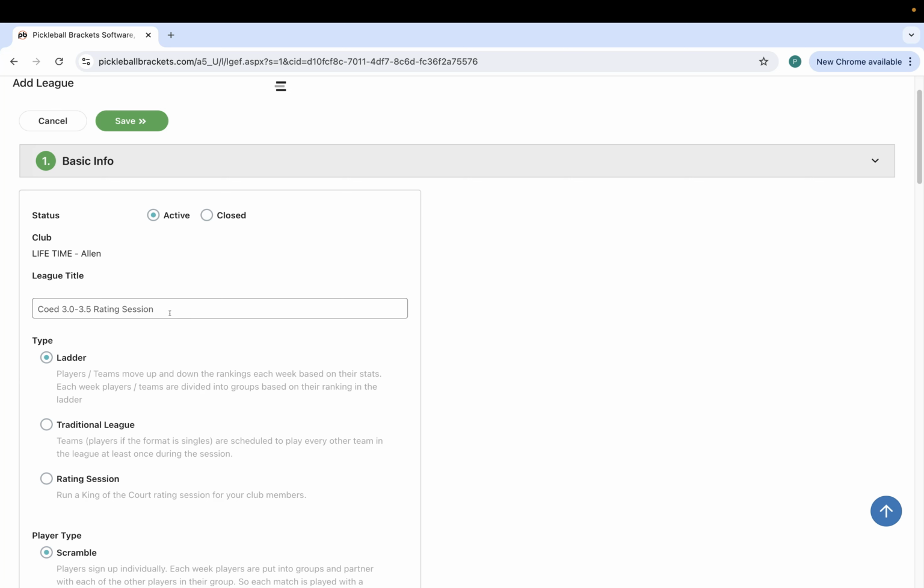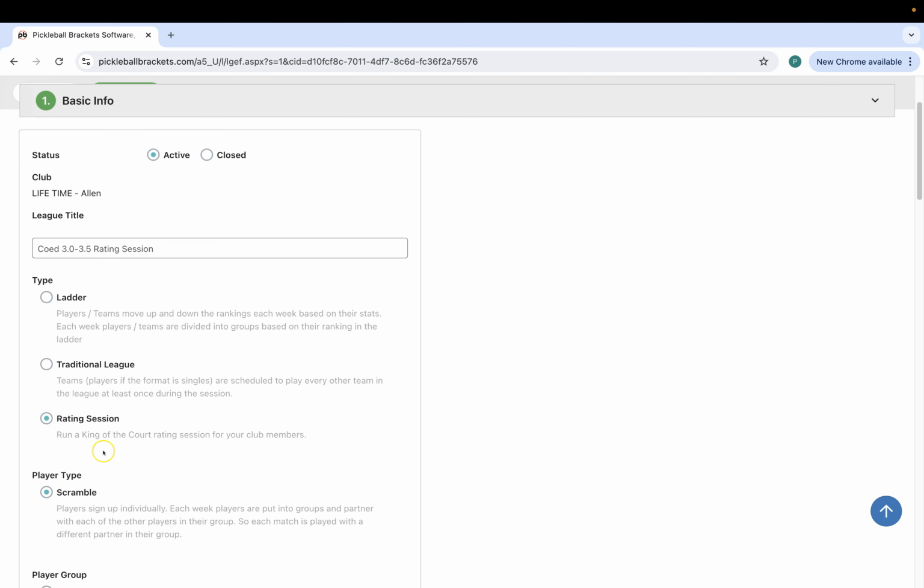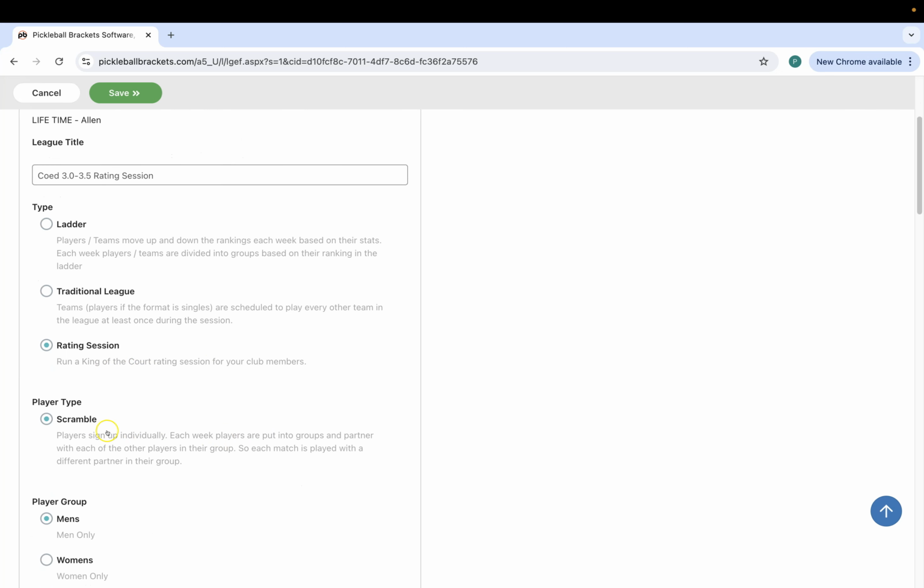Okay. And once again, the purpose of a rating session is to get players playing with and against a variety of players in one night or one day, right? So we want to make sure we are getting enough matches in to develop a good rating. So here you'll see that option under league type, and then you'll see a little description here. It's set up as a king of the court. And for those who are not familiar, we'll get to that here soon. Just show you how it all runs.